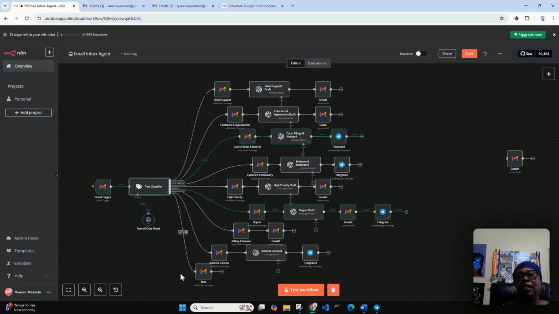So we've covered all of these. The only ones we haven't covered are billing and invoice, which we are going to do now, and miscellaneous. So I'll address miscellaneous first. Miscellaneous are those emails that are not unimportant, but they don't need your attention, like those ones you get from social media, promotions, things of that nature.